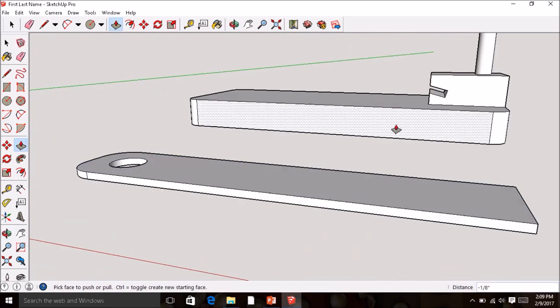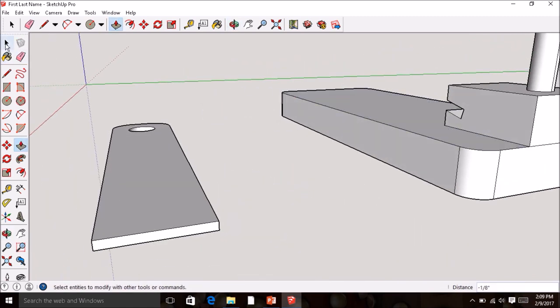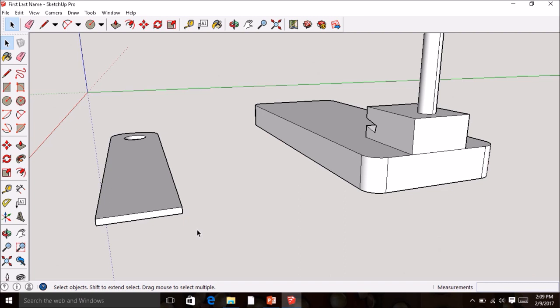There's a problem though. This springboard has to fit in that angle, which means once again we have to rotate or turn this.